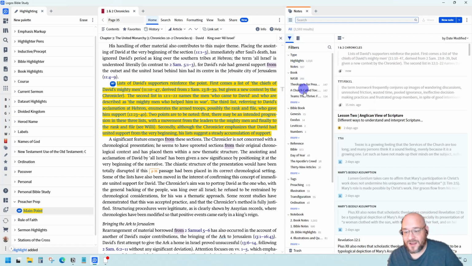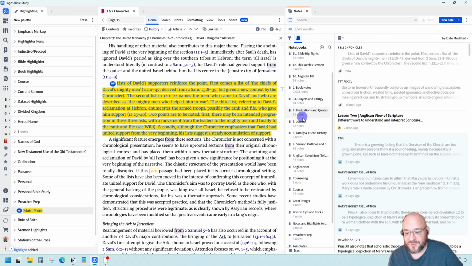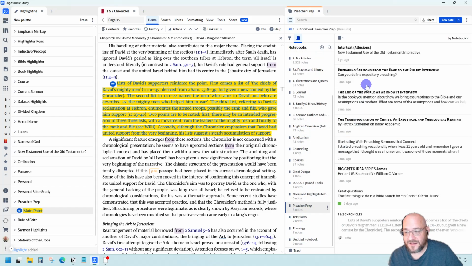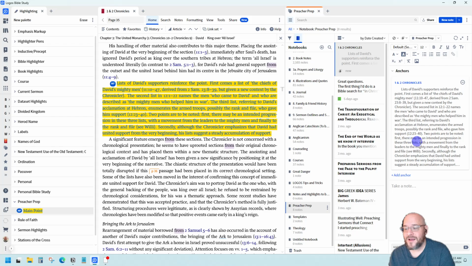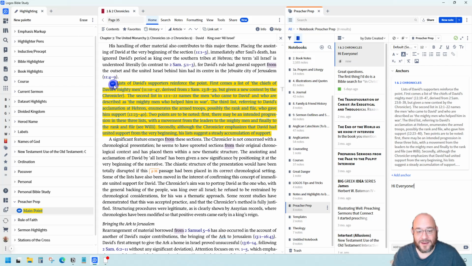because I actually want to come down to my Preacher Prep notebook, which is where we created, and I'm going to create it up there at the top. Look at here, right there. That is the note that we just created. That's the highlight, and you can create notes right there, and it will stay there forever. And so, yeah, that in a nutshell is how you create and utilize notes.